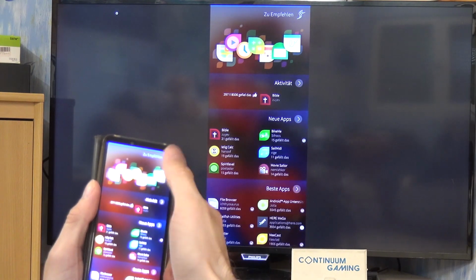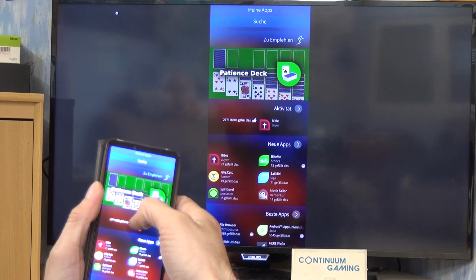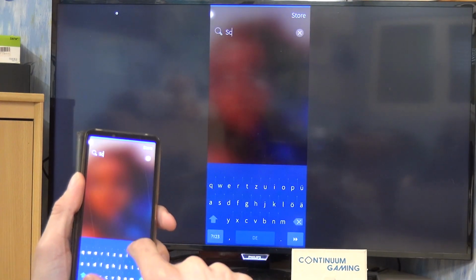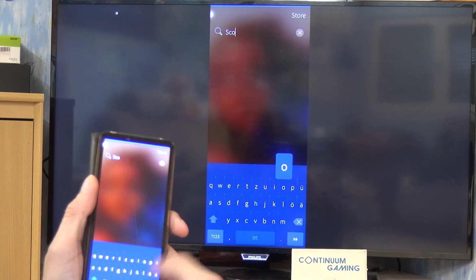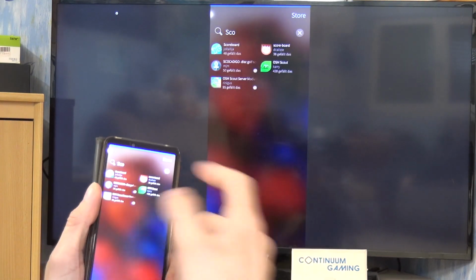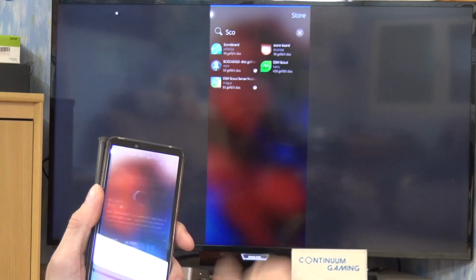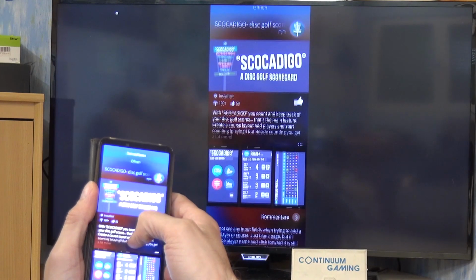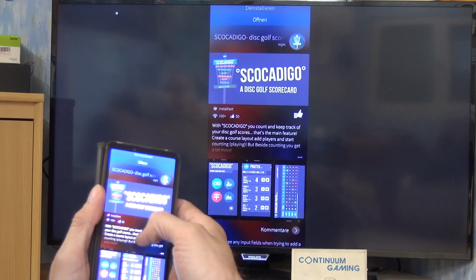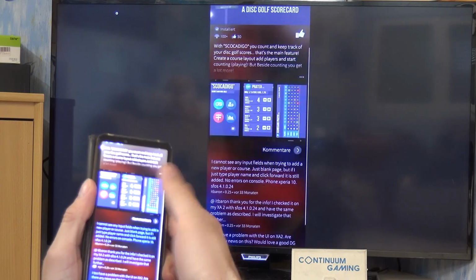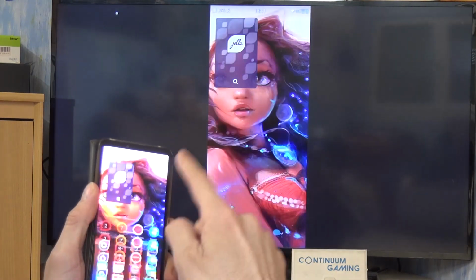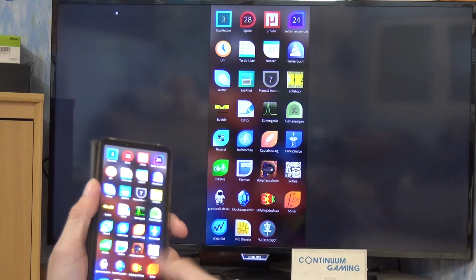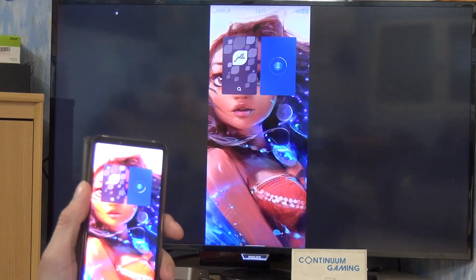So in the end, you just go in here, you just go to the drawer menu at the top, and now you are just going to put in maybe Scope, maybe that is already enough. There we go, Scocadigo, there we are. And here you can see it, and if you haven't installed it until now, you can just go to the drawer menu and install it from there. If you did that, you will find a new little icon at the bottom of your app drawer, more or less, and here you can just start it off.